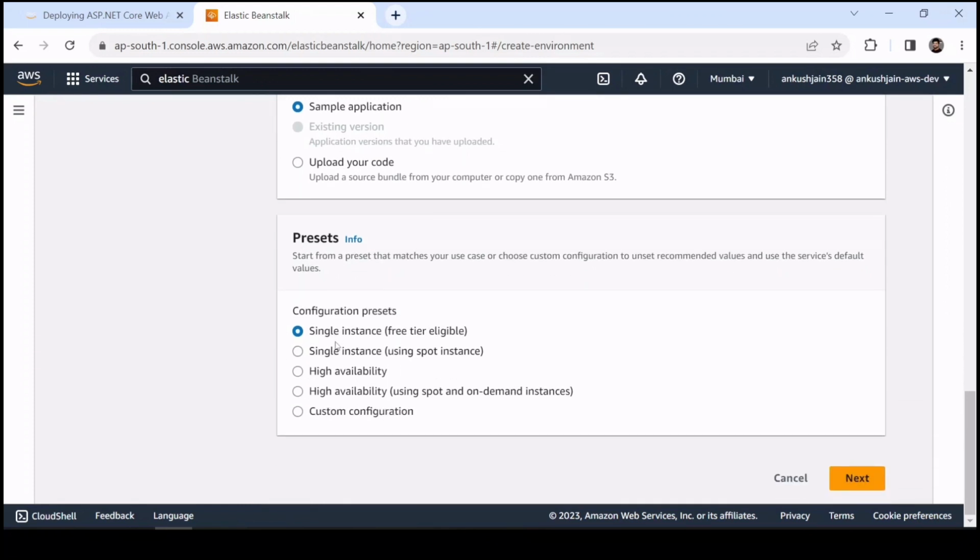In the presets, we are selecting single instance. So we are not selecting high availability. Just click next.